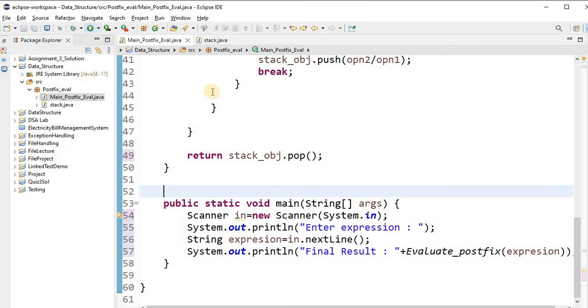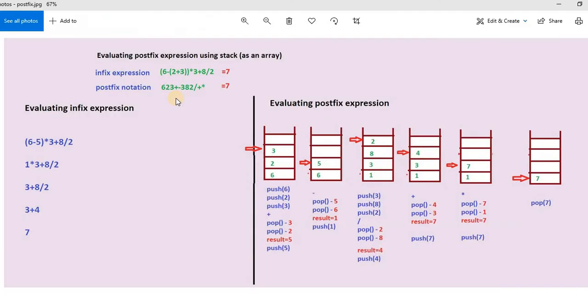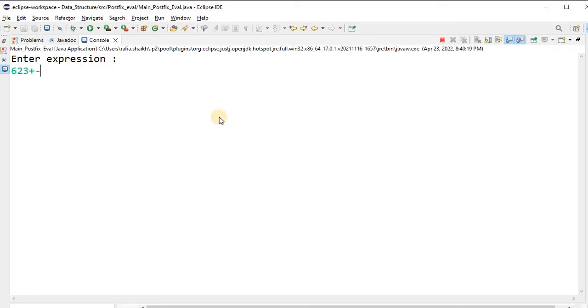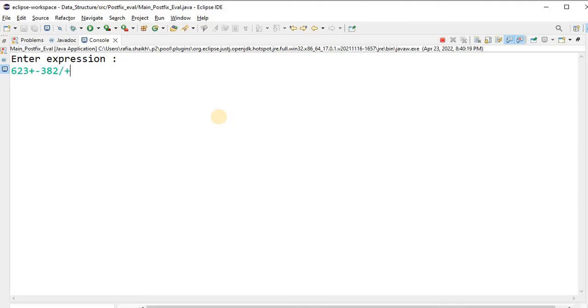Now let's run this. This is asking for the expression, and the given expression is 6 2 3 plus minus 3 8 2 divide plus star.